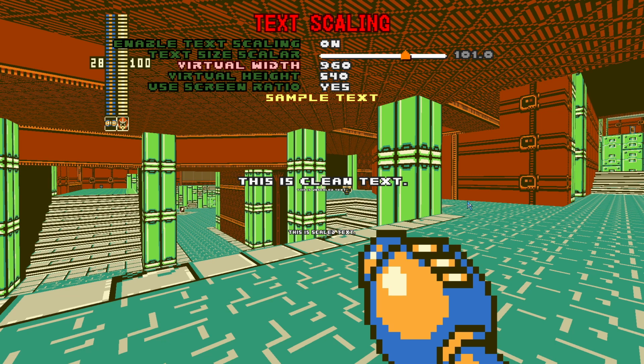So what the text scaling is doing is pretending that the resolution of the screen is actually 960 by 540 and trying to display the messages as such, when in reality the resolution is 1920 by 1080. So basically I'm making the messages twice as large as normal.